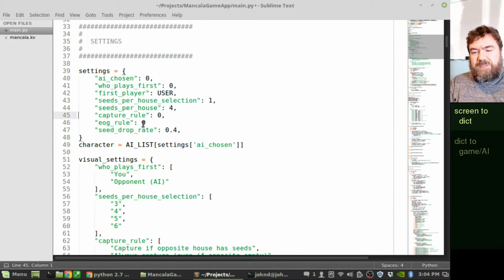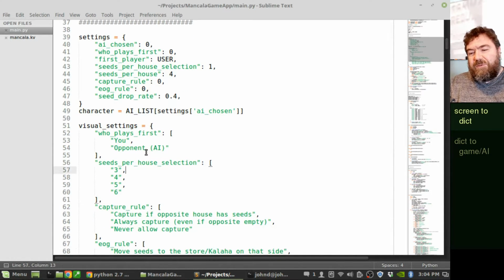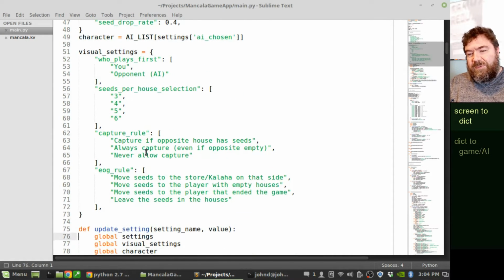The capture rule, the end of game rule, and I already had seed drop right over here. I've also added, first off, a shortcut to the character, which I default to the AI chosen from the AI list. I now also have a group of visual settings, which I use in the KV file. These are all the possible selections for each one of these settings. So who plays first, seeds per house, and so on.